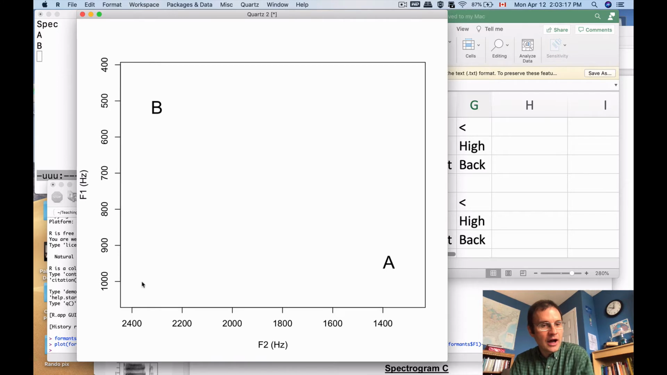We can see also for F2, the 0 numbers are on the right, or the numbers closer to 0 are on the right, and then they increase as you go to the left.